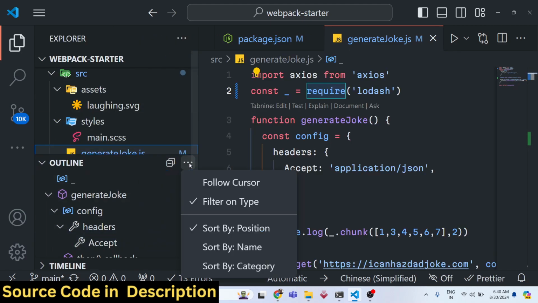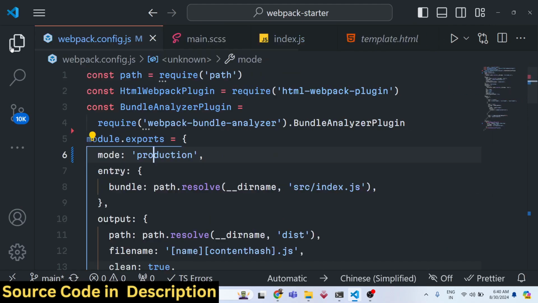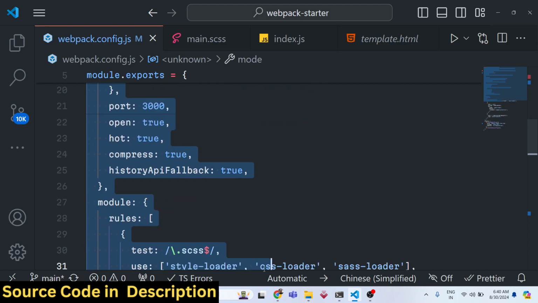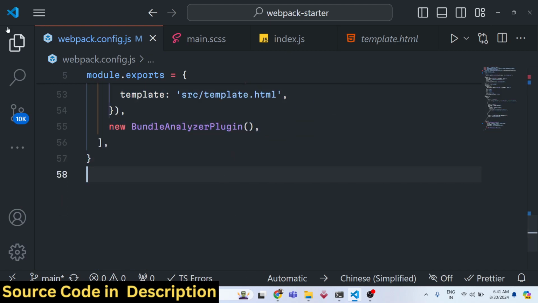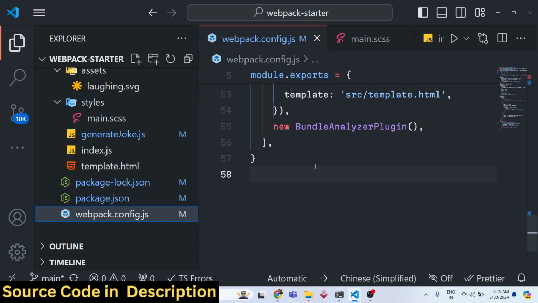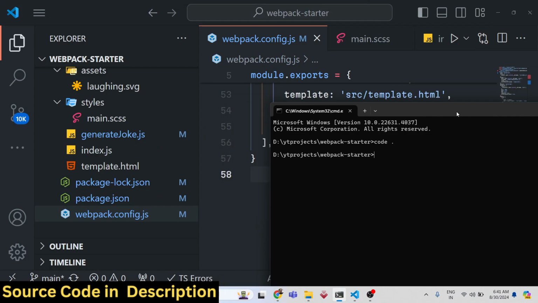So this is our main Webpack config JS file. For your Webpack project, you need to initialize this Webpack config file, and I will explain all these options in detail, which option means what. In this demo video, I just want to show you the demo right here.